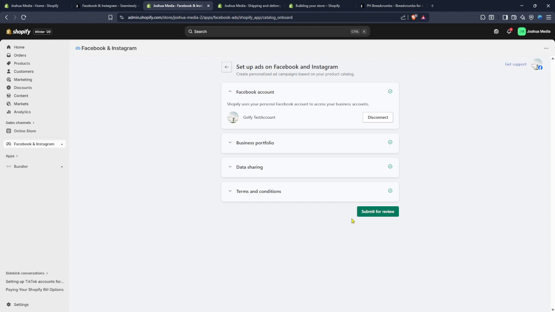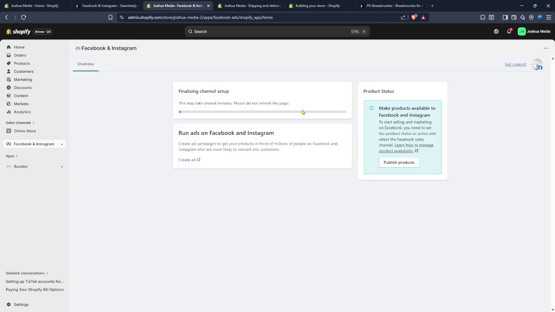When everything looks good, click Submit for review. Meta will evaluate your shop against their commerce policies. Reviews can take anywhere from a few hours to a couple of days. You can monitor the status in the Facebook and Instagram channel within Shopify. If something is flagged, you'll see guidance on what to fix.